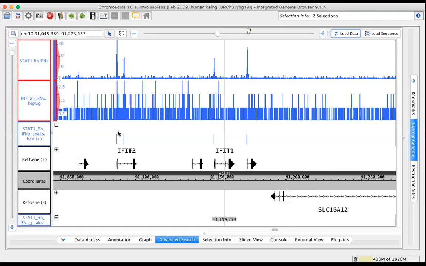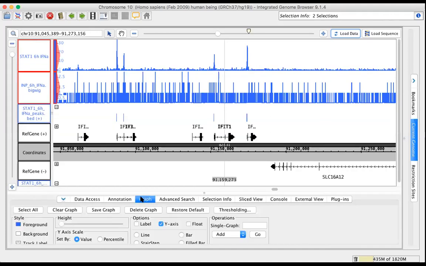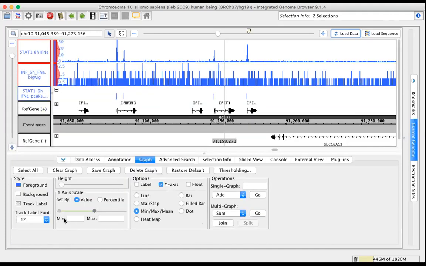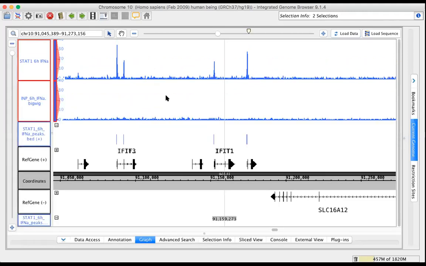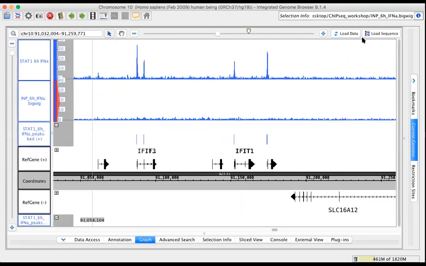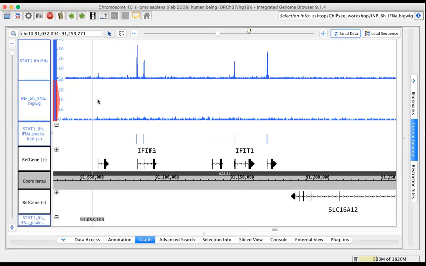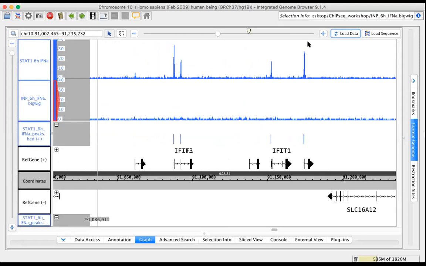So if I click these two tracks, pull this back up, hit graph, pull it up a little more, I can see the Y-axis scale. I'm going to set the minimum to 0, and the maximum to 40. And now I get a nice view of the peaks at the promoters of these genes. Scroll over to the left a little, and every time you scroll to a new part of the genome, you have to hit load data for that to load.